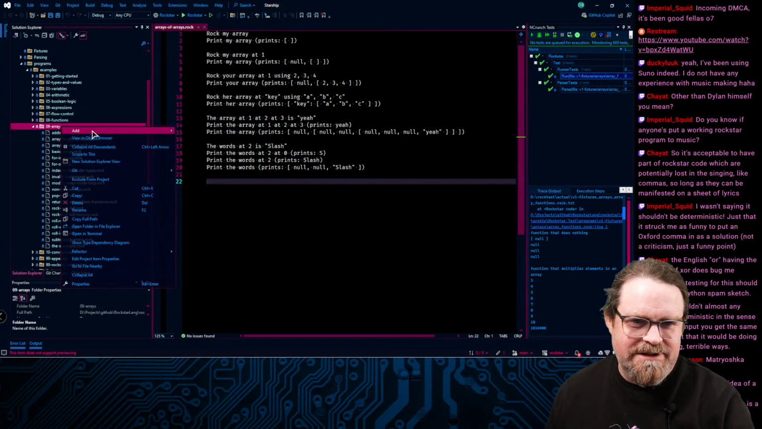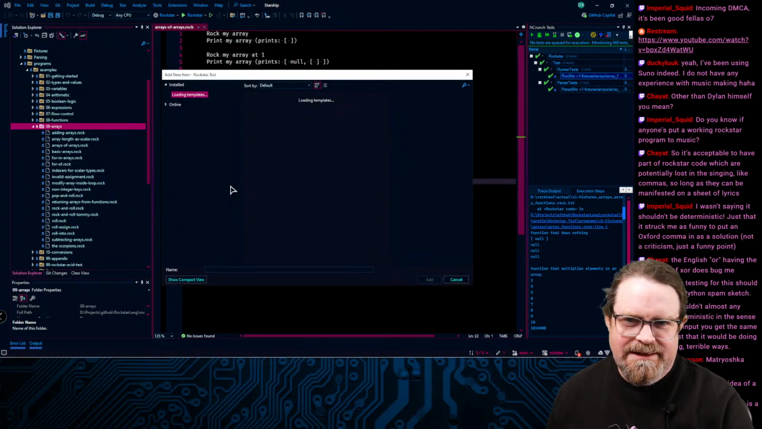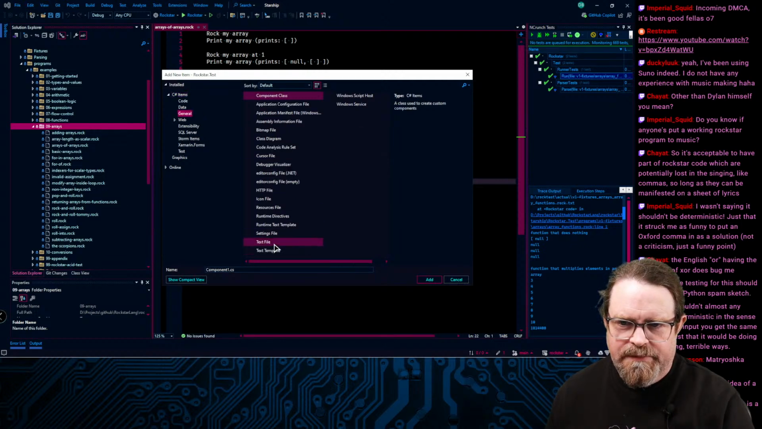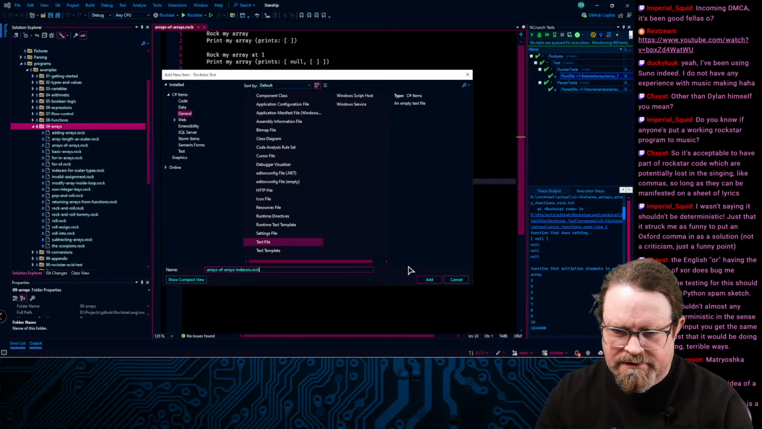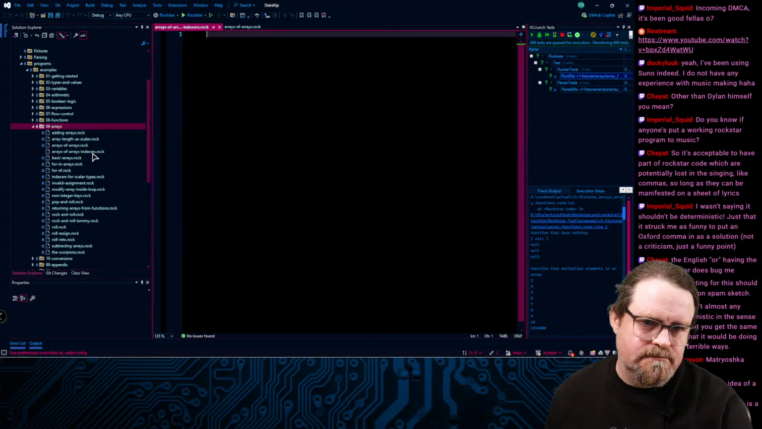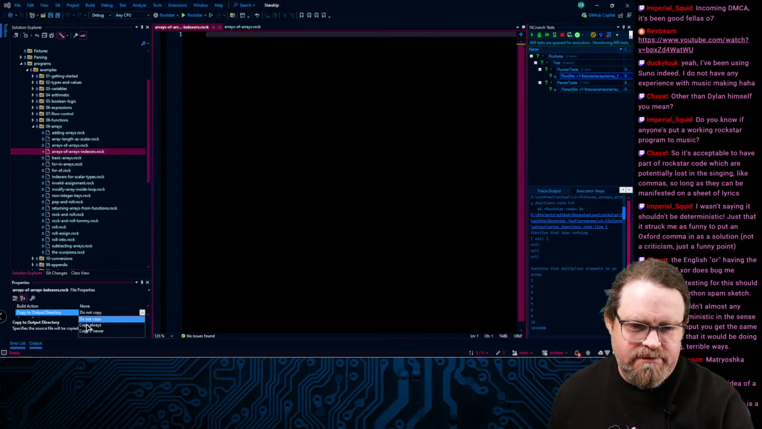I was looking at arrays of arrays indexes, so we're going to grab that. Right-click, add new file. Come on, new item. General text file, array of array indexes.rock. Copy to output directory, copy always.